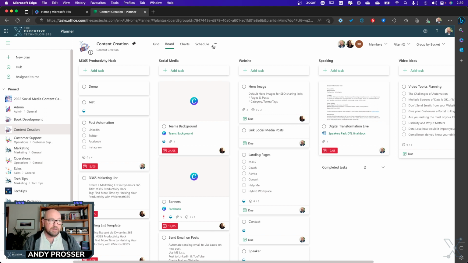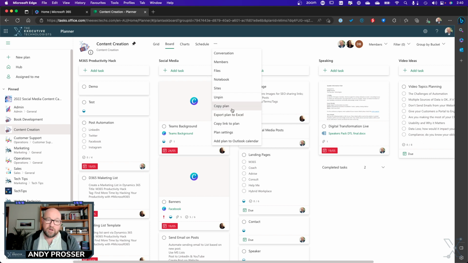Another neat little trick is we can export this to Excel, and we can also copy the plan. By copying the plan, we can create a template plan that we just copy around for each of our new projects. So for every new project we start up, we might have a standard way that we go and deliver it. So we create a basic template plan, we copy it, and we start from there. Super simple, super fast, and you can get stuff done.